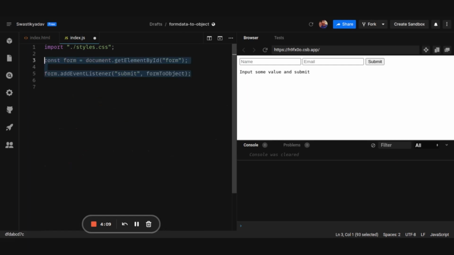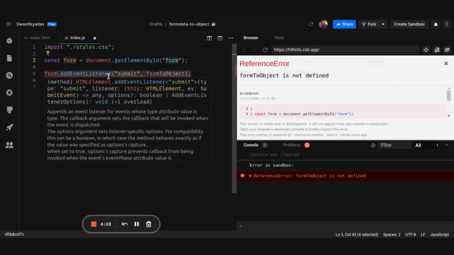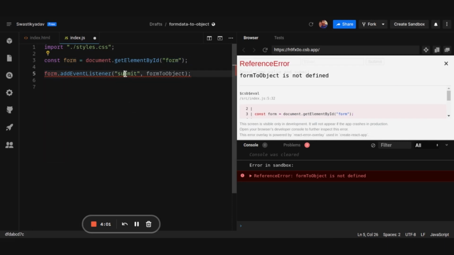So the first thing, we will capture the form element from the ID, and on that form element we'll listen for the submit event. Whenever the submit event occurs, the form to object callback function will be called.